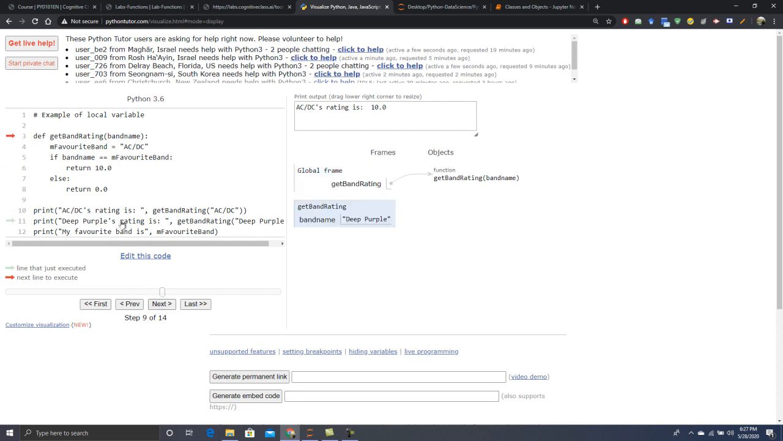Next, print deep blue rating is get band rating deep blue. Okay, so band name here is deep blue. They are not equal because my favorite band is ACDC, and it will return 0.